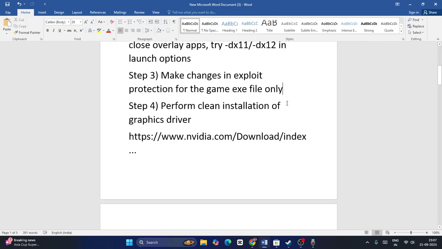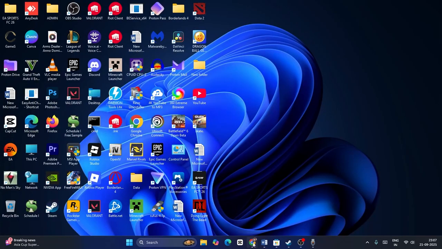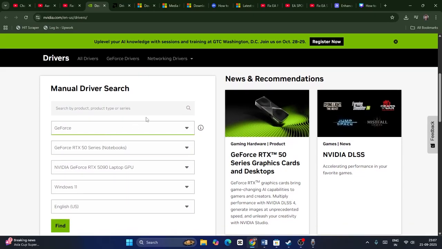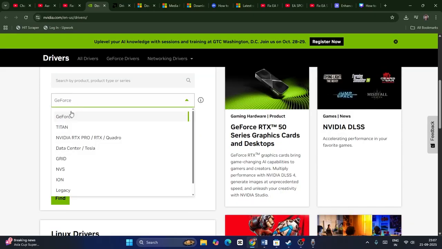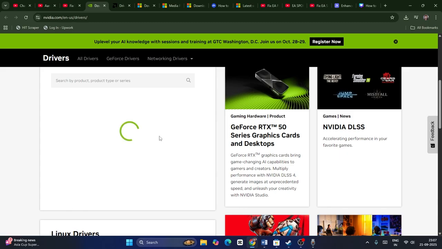Next one is we need to perform a clean installation of the graphics card. To do so, we just need to go over here, click on File Explorer, go to Downloads. Now from here you have to go to GeForce, just select this one for the first time, GeForce RTX 50 series, select Windows 11 and go for find, click on find.